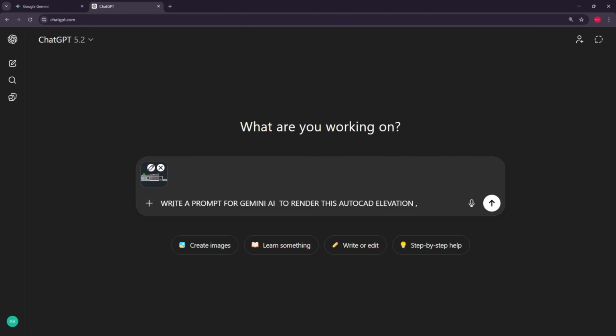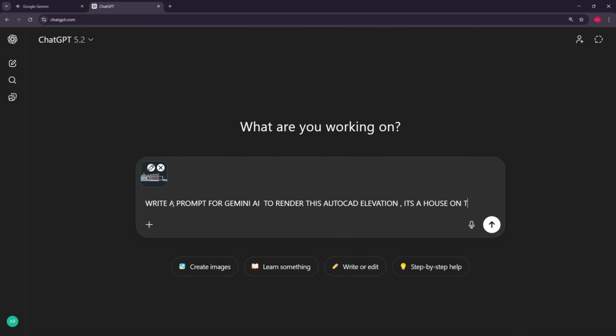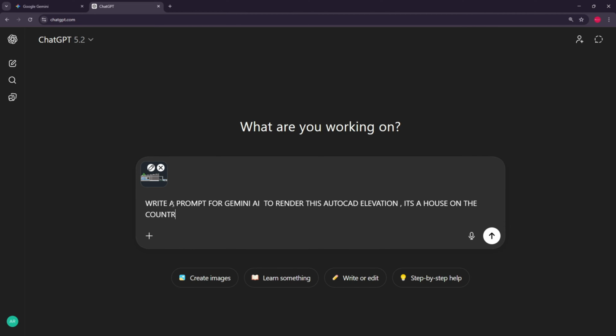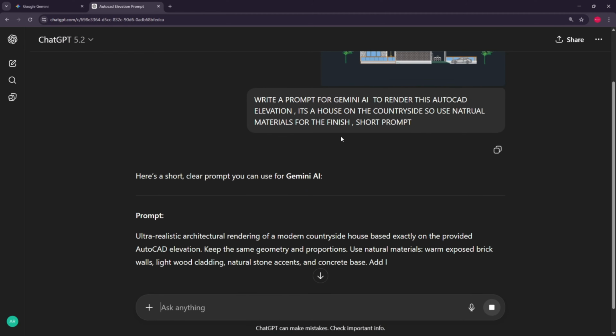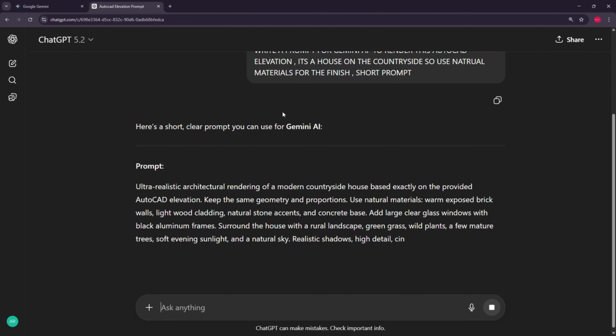Let me give it some more details. It's a house on the countryside. So use natural materials for the finish. Short prompt. Okay, so let's see. Now we use ChatGPT to give us a short prompt.